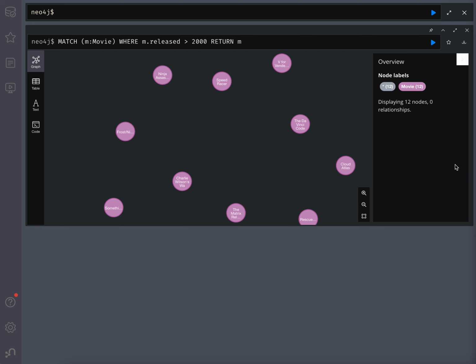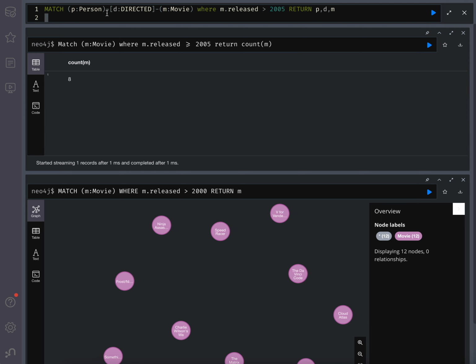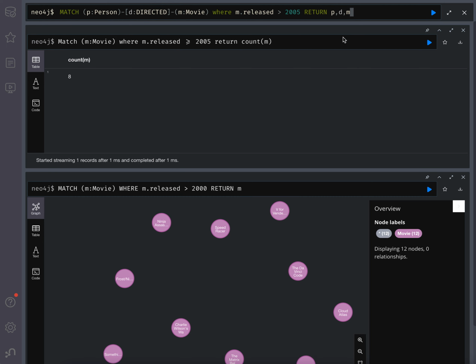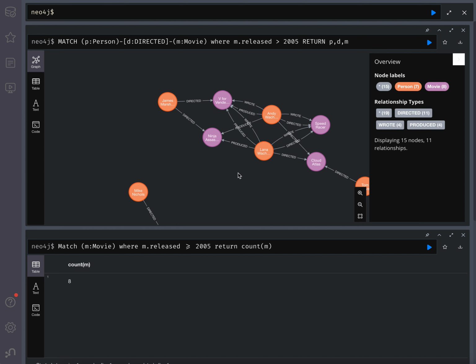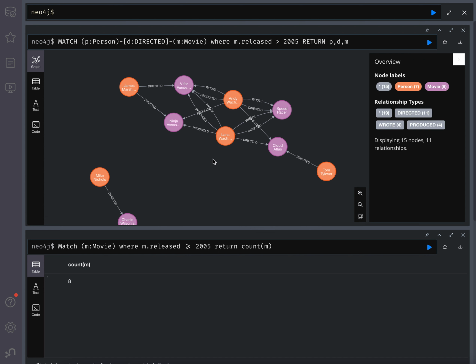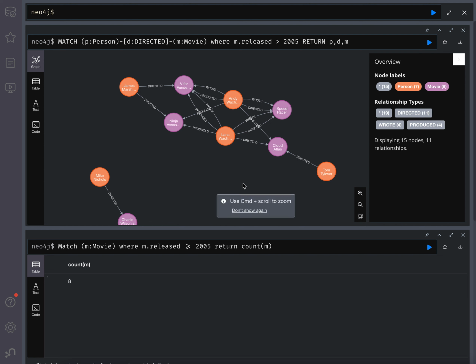We can obtain a count of all movies released in or after 2005 using a query that looks like this. And we can see that in the database there were 8 movies which were released in or after 2005. We can even link information from multiple nodes together using a query looking like this, which finds all person entities related to movie entities using the relationship directed. In other words, we're finding all people who directed a movie after the year 2005.